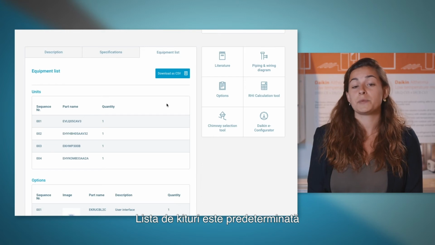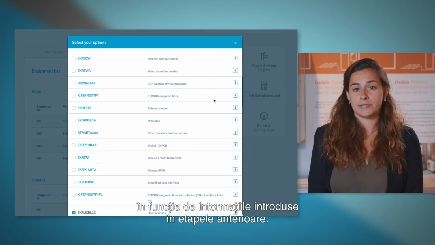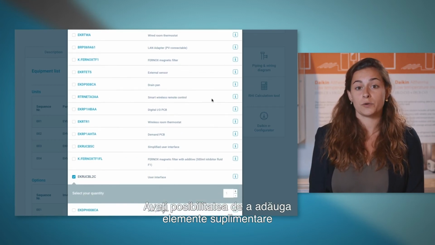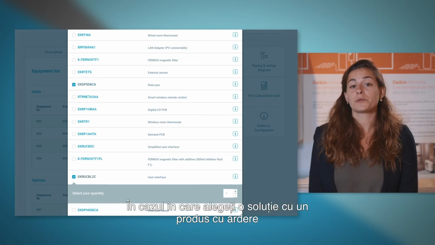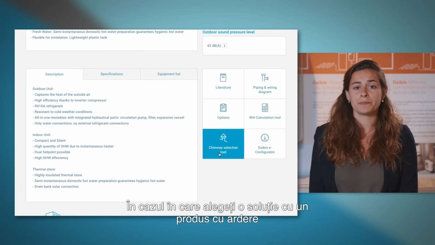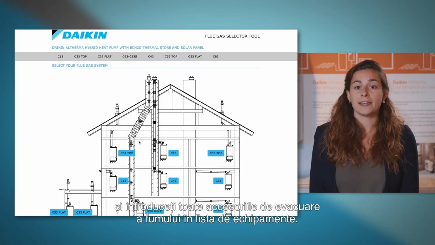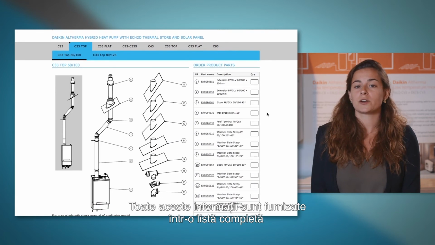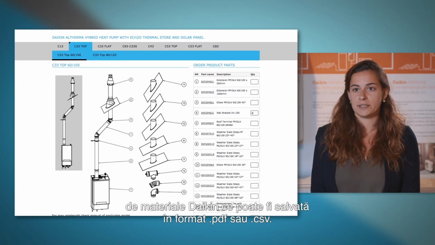The kit list is predetermined based off information you entered during the earlier stages. You are given the option to add any additional extras you may require via the Options button. In case you're providing a combustion product solution, it is possible to select the flue gas selector tool and add any flue accessories to the equipment list. This results in a complete list of Daikin materials, which can be saved as PDF or CSV.